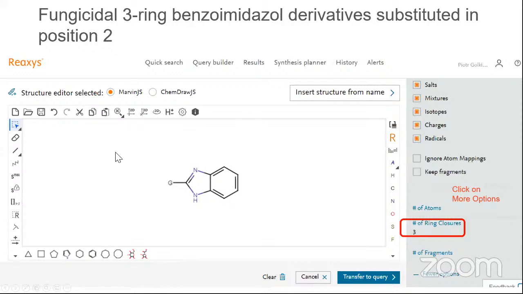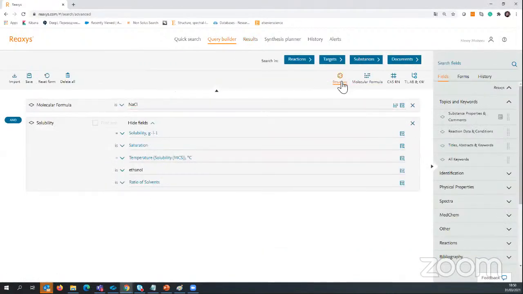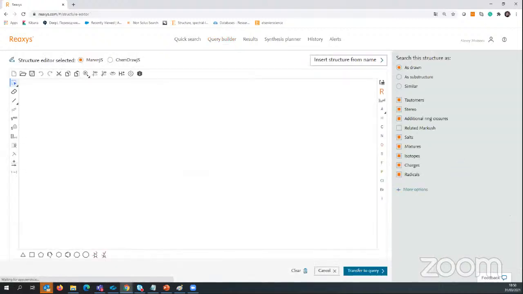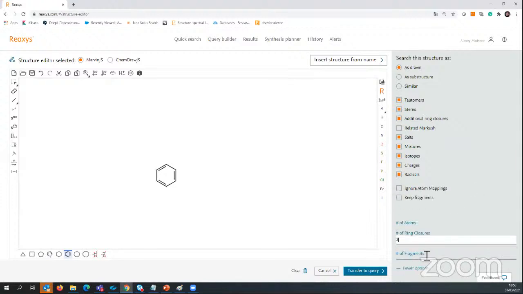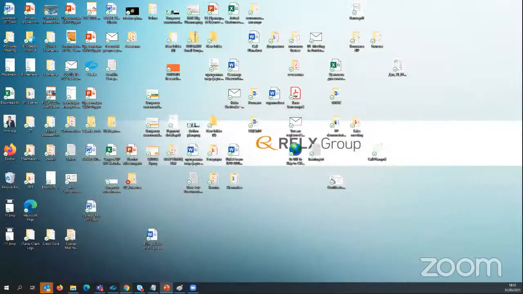And for example, there is a special kind of another example. If you are working with some substances and want to find similar substances, you can explain to the structure editor. Click to add more, for example, 3 closures, and it will be filtered only by substructure with 3 closures. Okay.